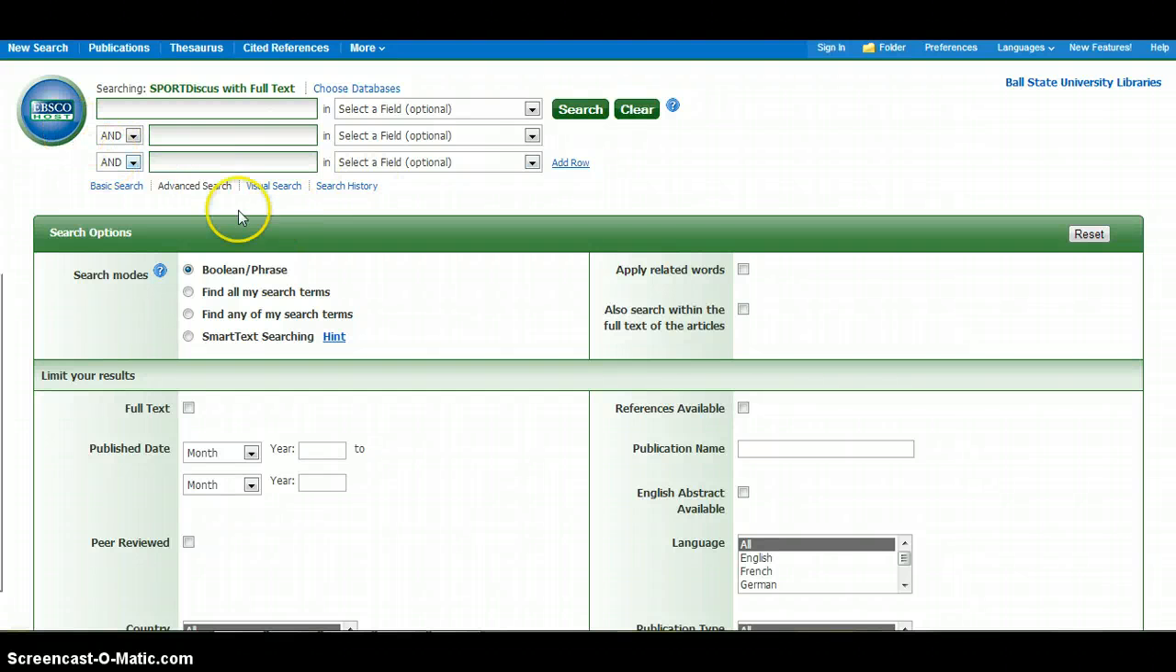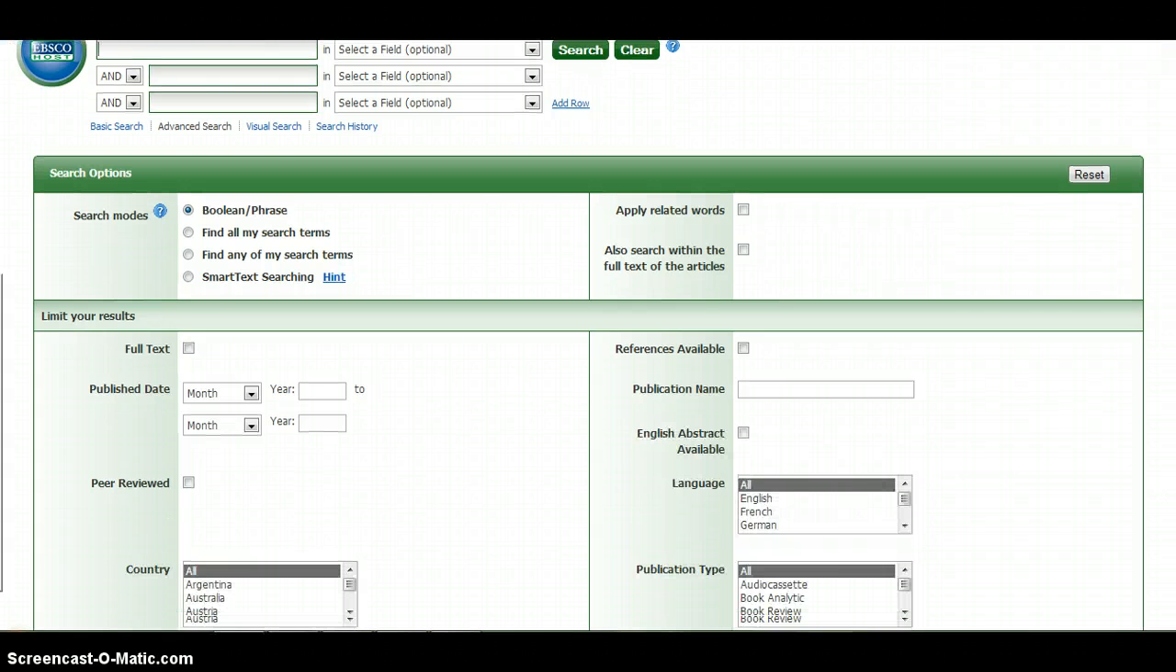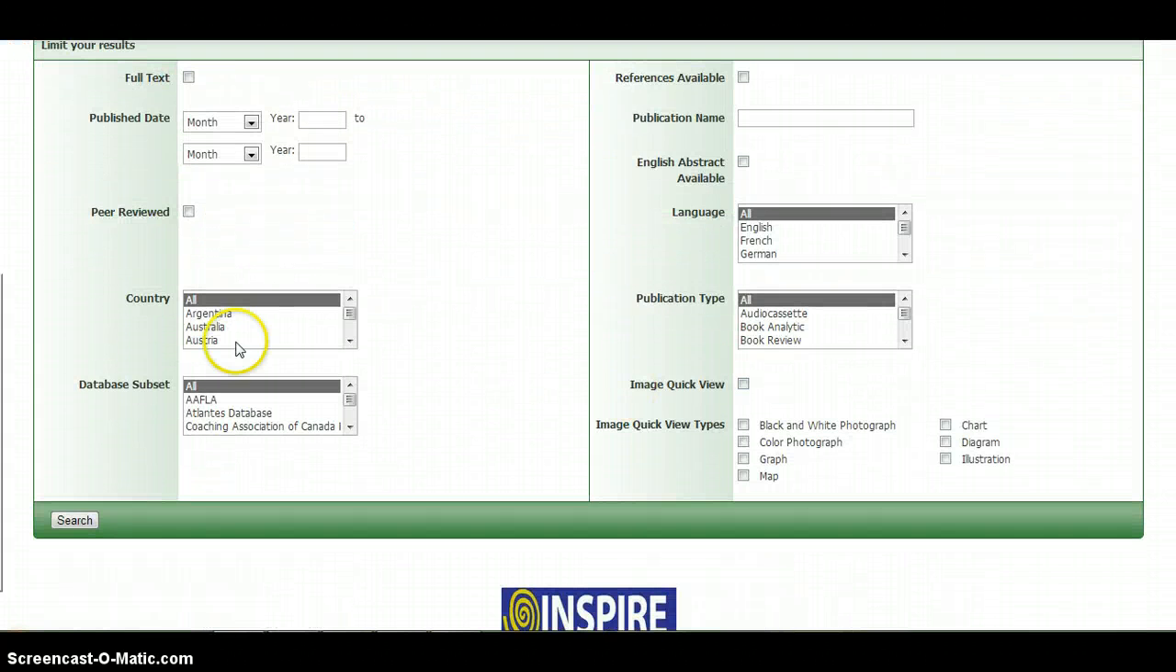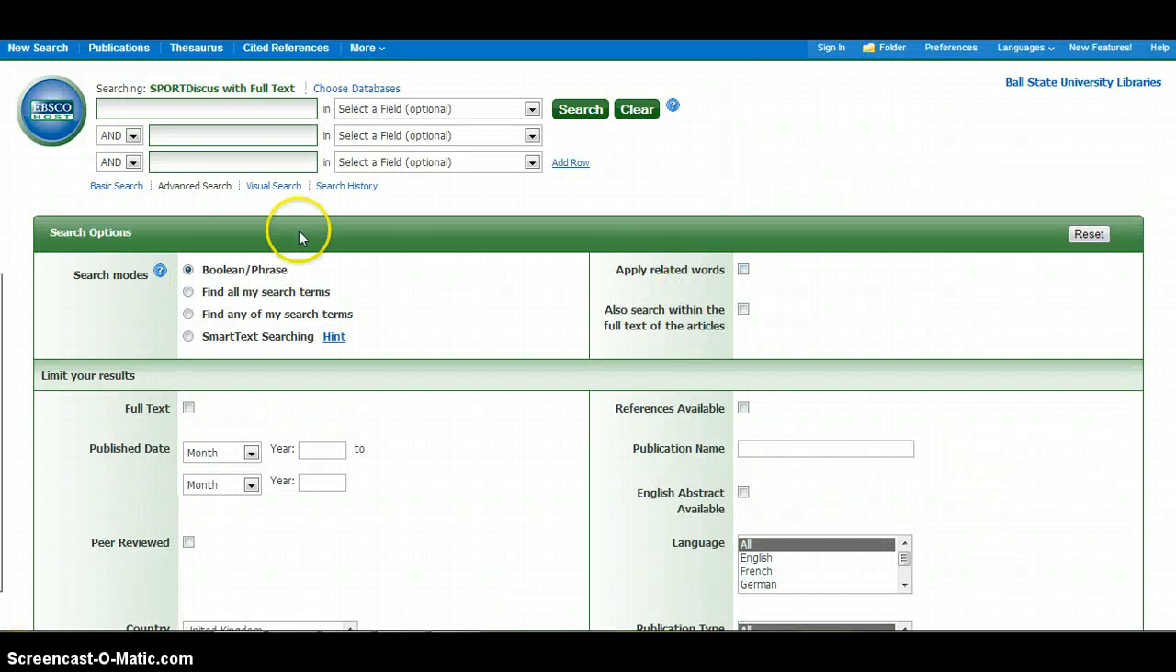So we go back to our search tool over here, and it shows us our search options. So the cool thing about SportDiscus is if you go down, it shows different countries. And so you can look for articles within each of the countries listed, which is something not a lot of other databases do. So for our purposes, we'll search in the United States. We'll go back up, and to localize it, say we'll search Ball State and football.